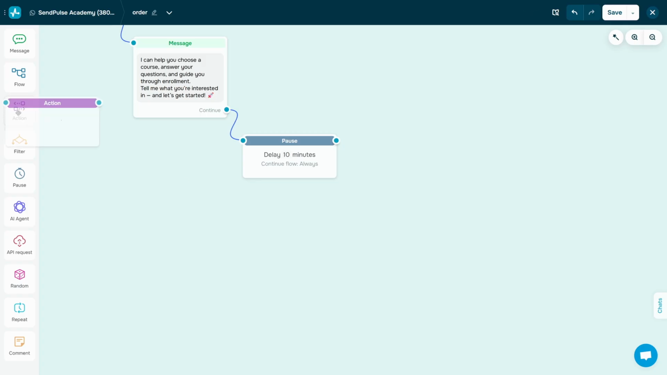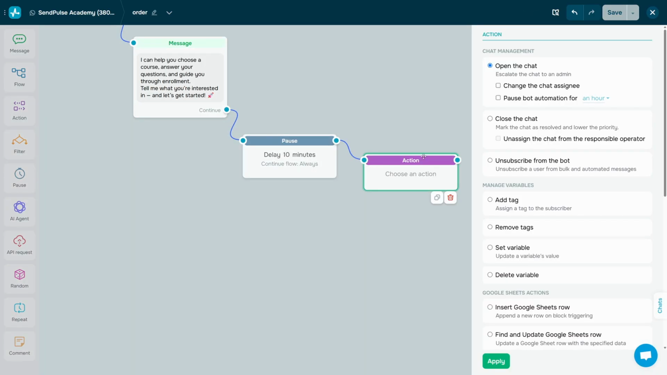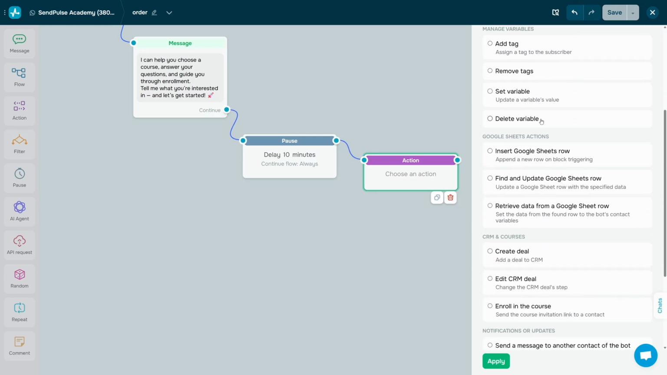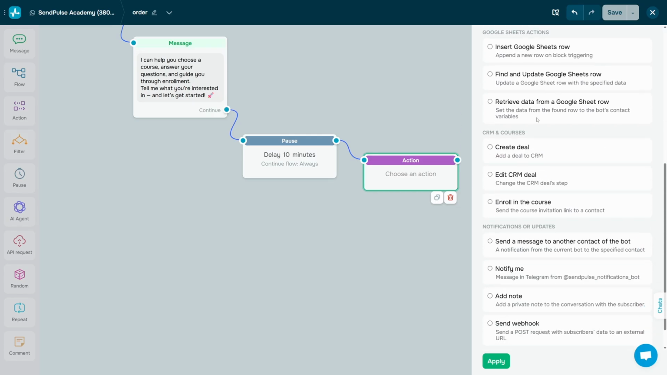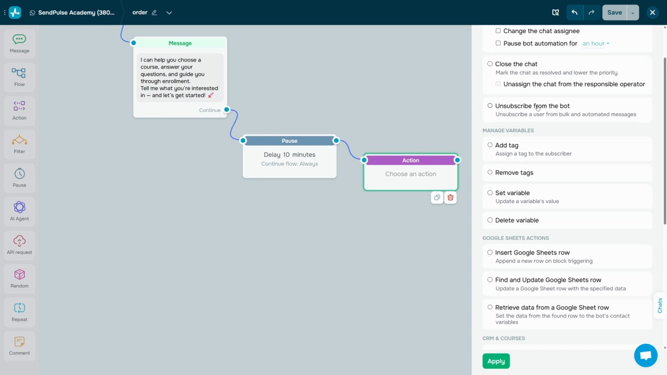Use the action element to apply certain actions to a contact or its data. Select the element in the panel on the left and drag it after the block you're tracking. Then select what action you want to create.